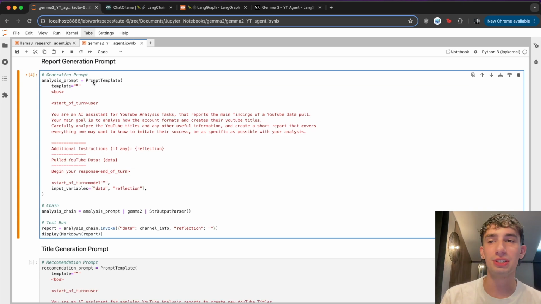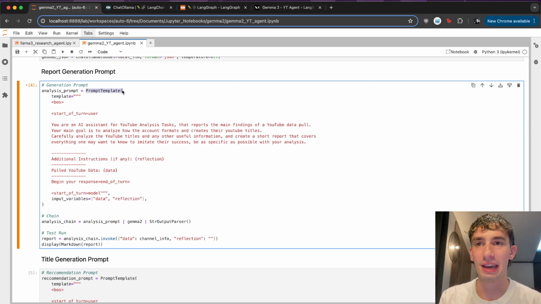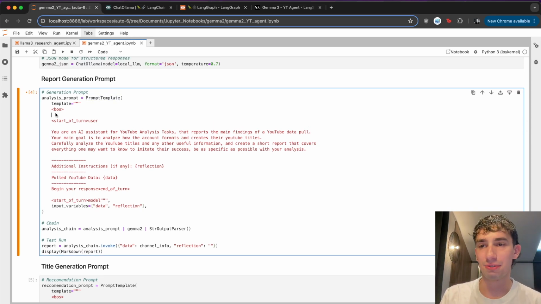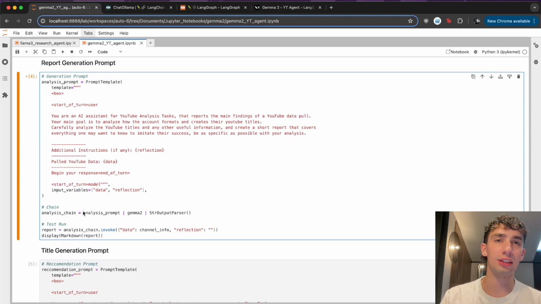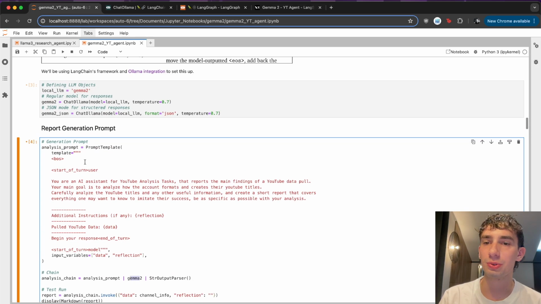To put this prompt into action, we're going to be using LangChain's package with prompt template and then have the template as all of the text. Specify that the input variables that can go in are data and reflection, which are right here and right here. And then we're going to put it together into a LangChain chain. So we pass the prompt to the model object, which we defined up here.